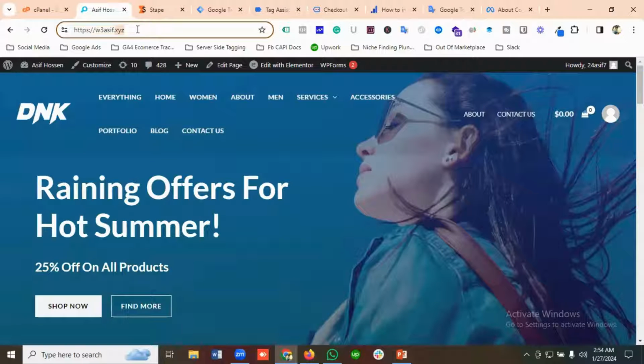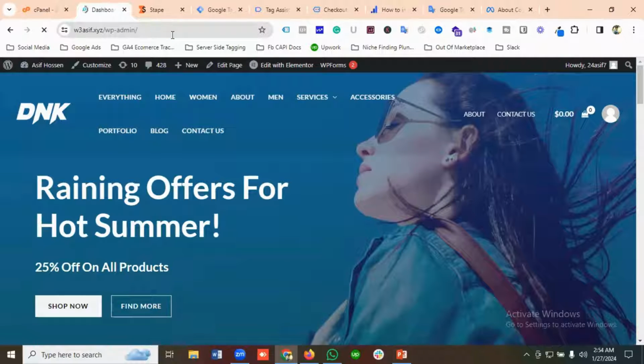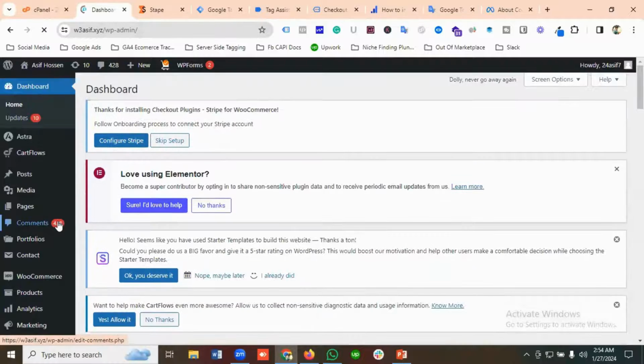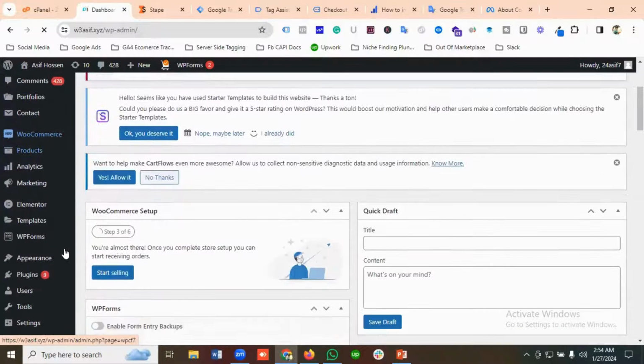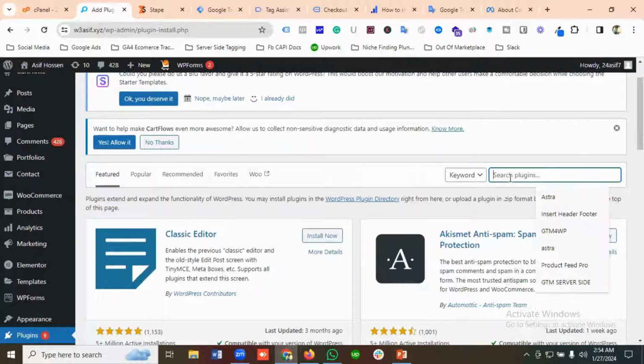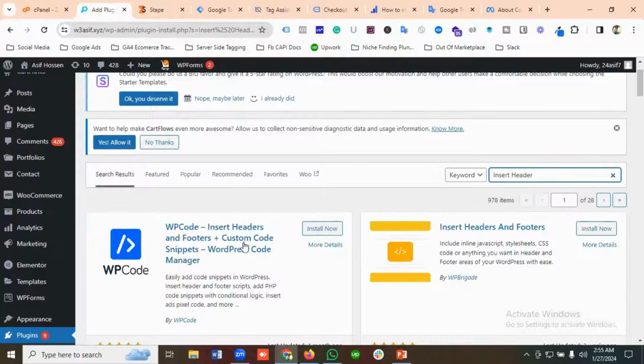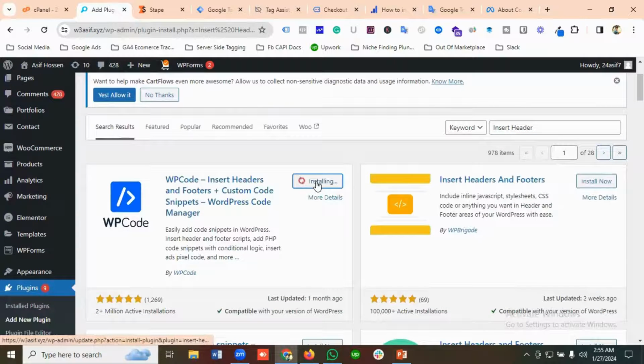So I'll go to the admin panel of our site, /wp-admin. I'll go to the plugin section and I'm going to install a plugin called insert header footer. I'm going to search for insert header. This one, I'm going to click on install now.